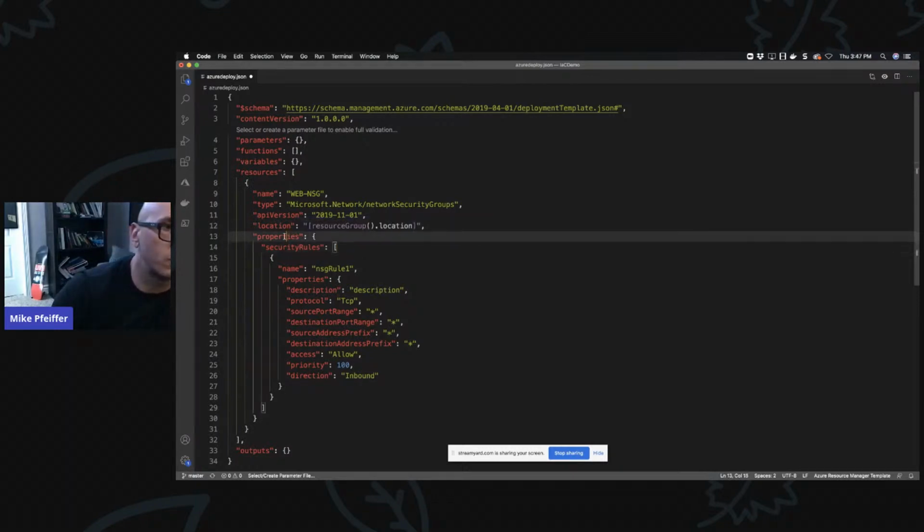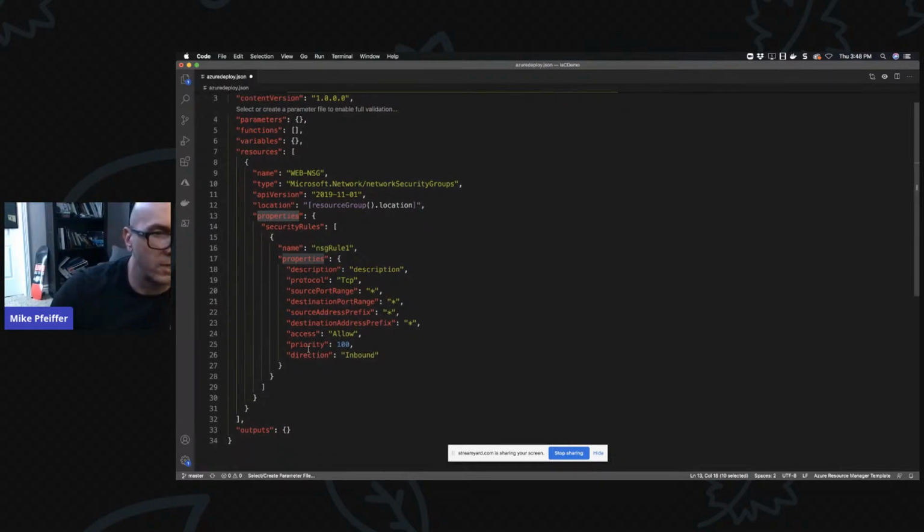Now, properties for this group, and this is just one resource, right? So I'll show you at the end a full template that does a VM and bootstraps the VM and all that. It can get pretty verbose. So even with just one resource, we're already at 34 lines here. But anyways, the property of a security group would be a set of security rules, right? So since this is a web NSG, I'm going to call this HTTP. We're going to say allow access to TCP port 80 from the internet.